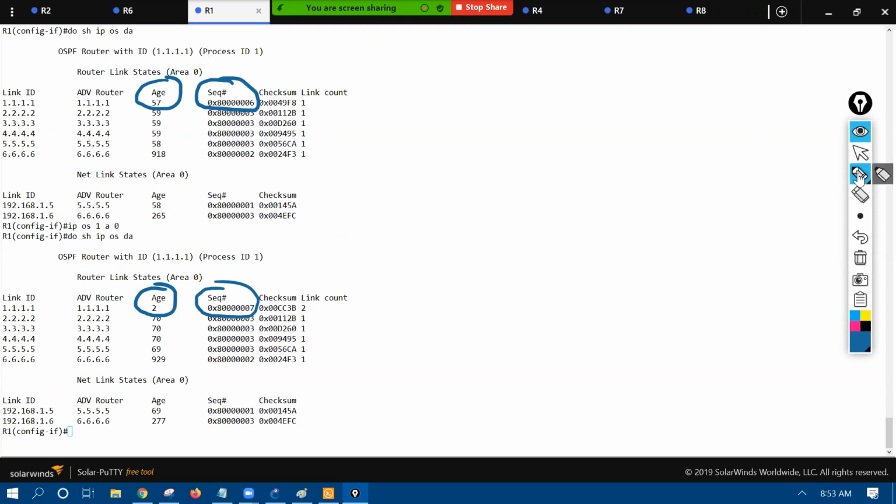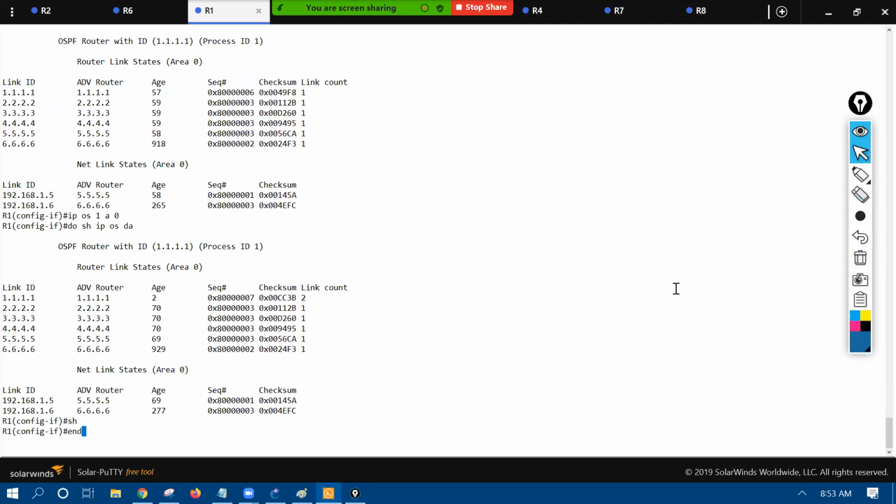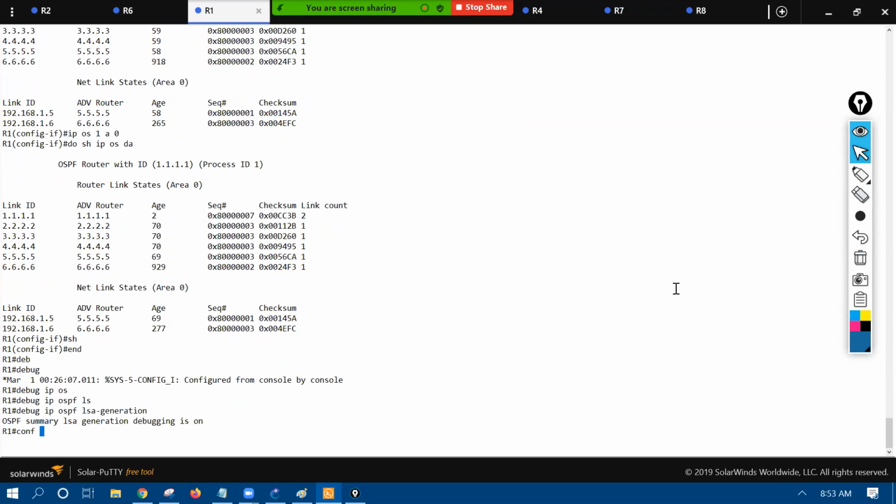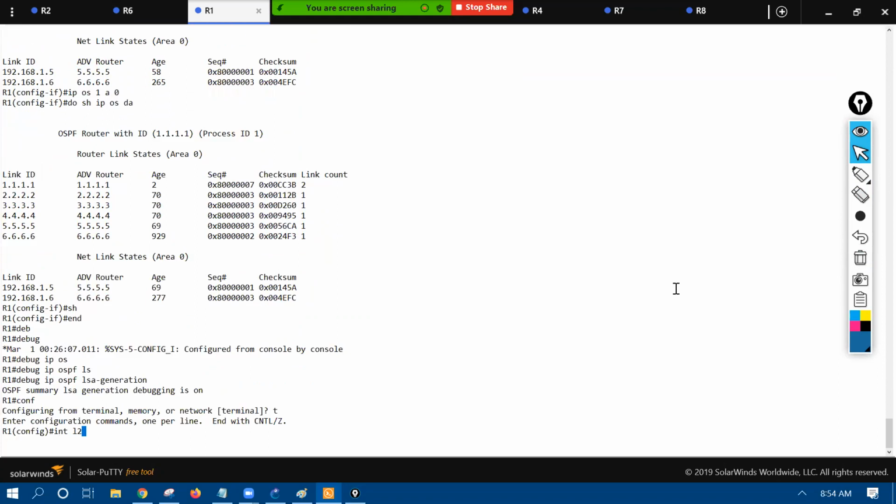This is only for this one, because I have generated another route on another link on this interface, on this Router LSA, on this one only. So every time your interface goes down and up, this is going to modify your database table as well. Shut down, debug IP OSPF LSA generation, interface loopback number 2, shut down.